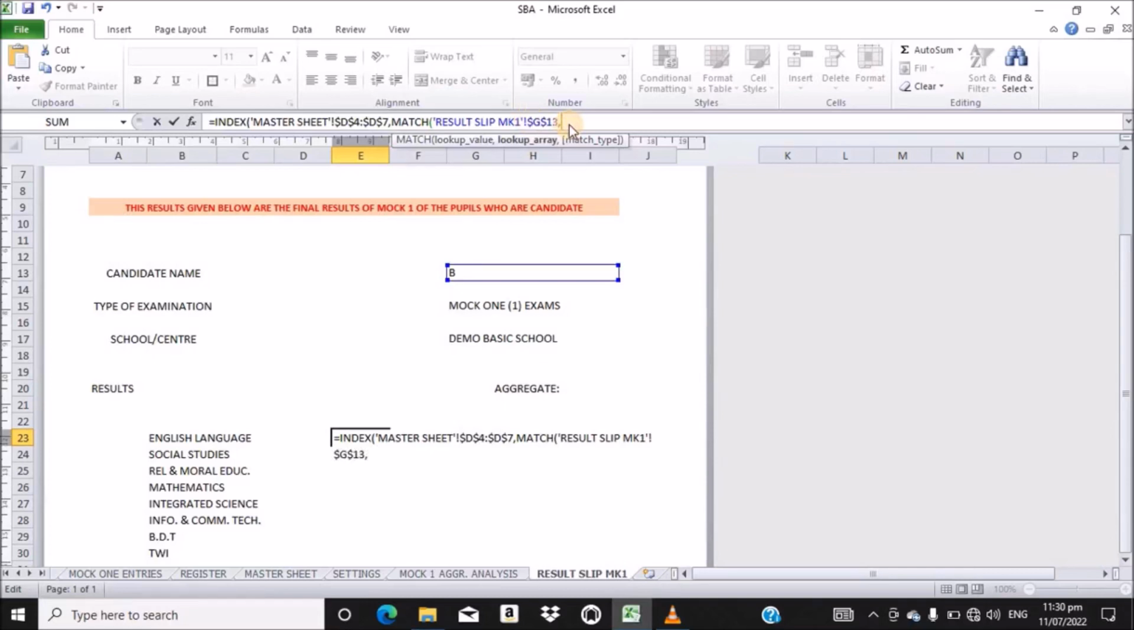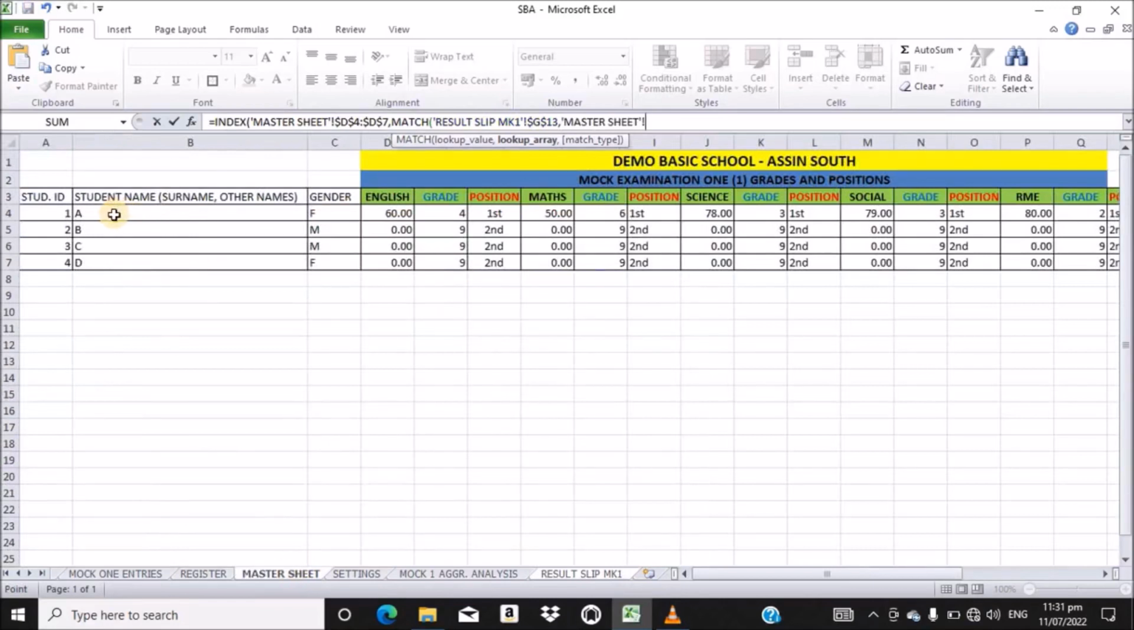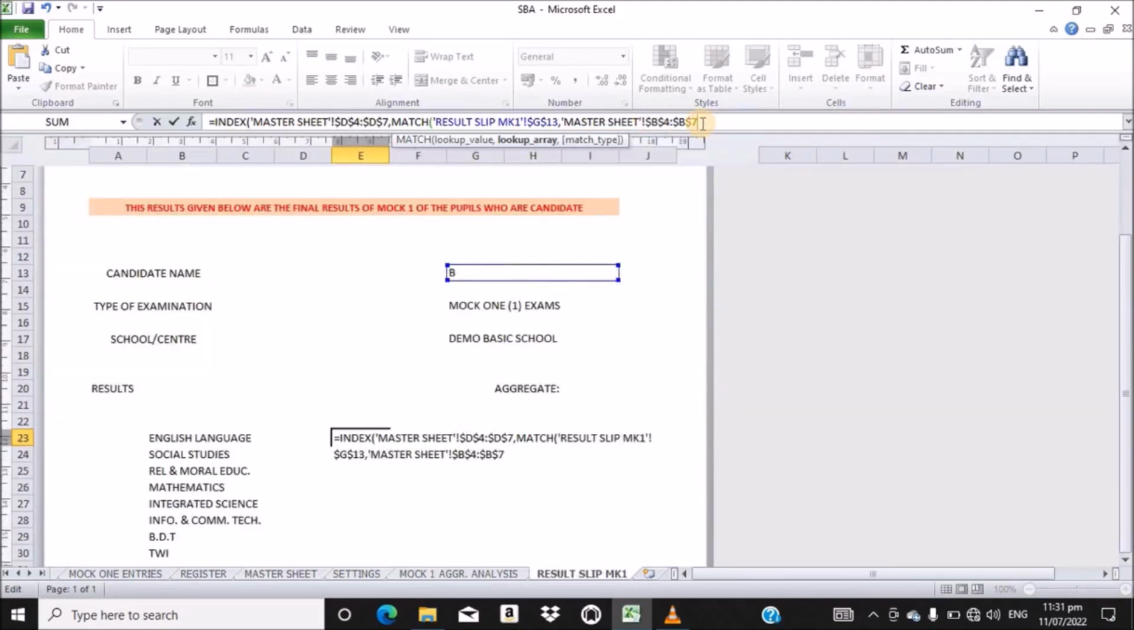So let's lock it, and then we select our master sheet. And we are making reference to the names here. So match this. So let's also lock this one. Let's lock it. Then comma. And we want the exact match. So you type 0, you bring your comma, and then you bring your asterisk, and then 1. Hit enter.